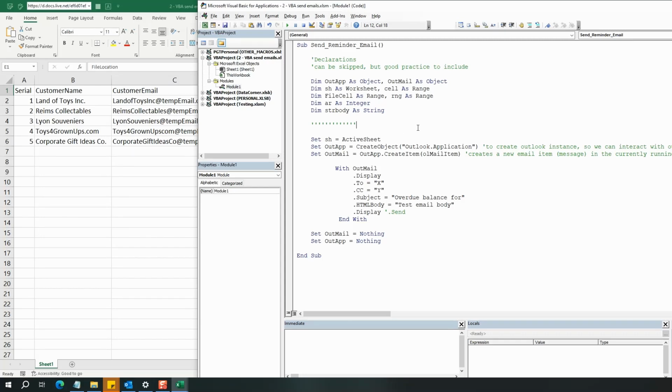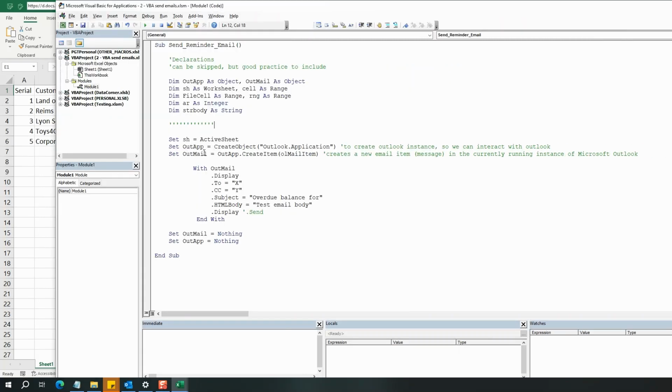So we have some general declarations above. We are going to declare variable SH, which will store a worksheet. We will set this equal to the active worksheet. We'll set out app. It will be an object data type. This will create an Outlook instance so we can interact with Outlook. Then we will instantiate an Outmail object, which creates a new mail item message in the currently running instance of Microsoft Outlook.